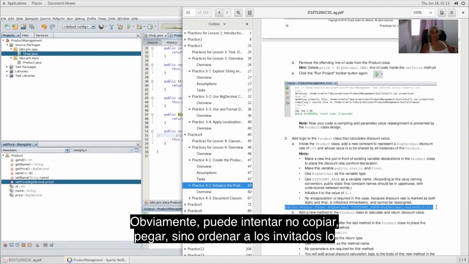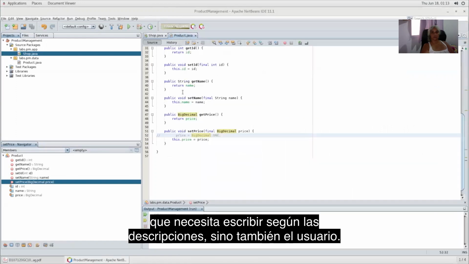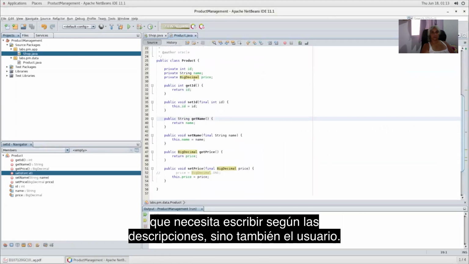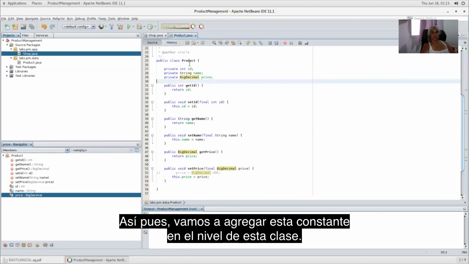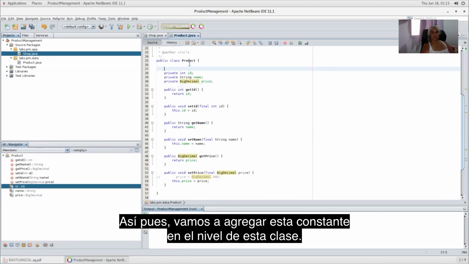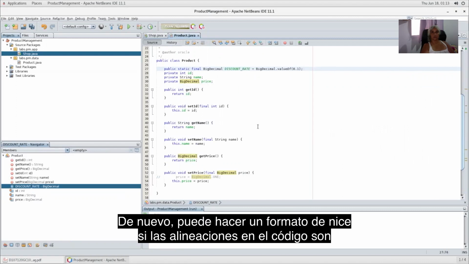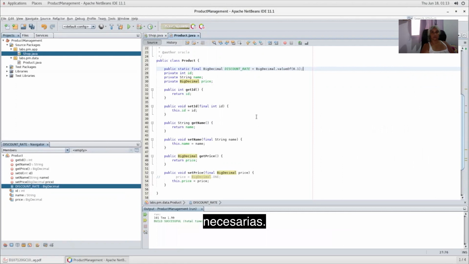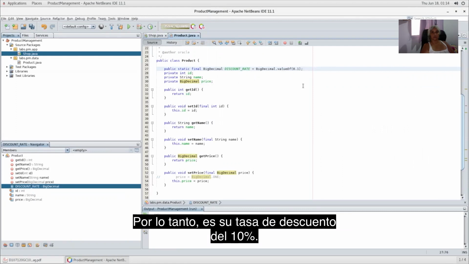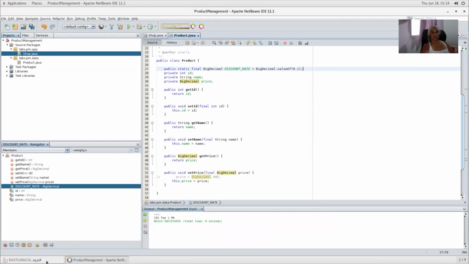Obviously, you may try not to just copy paste, but guess what you need to write based on the descriptions, but that's up to you. So let's just add this constant somewhere on the level of this class. Again, you can do nice formatting, and if any alignments in the code are required. So this is your discount rate of 10%.